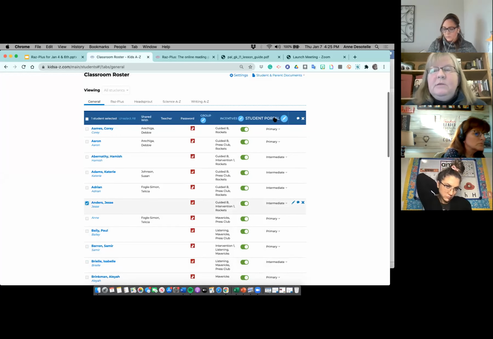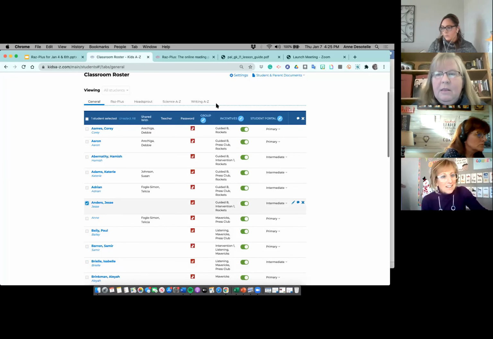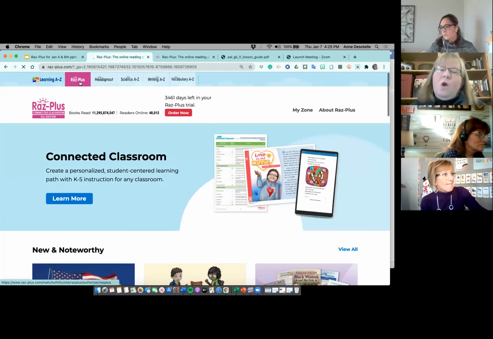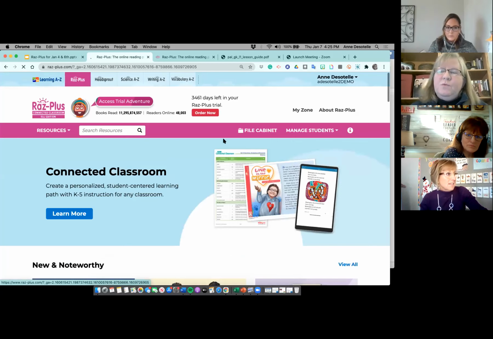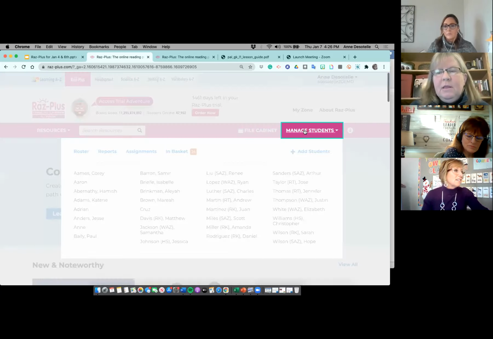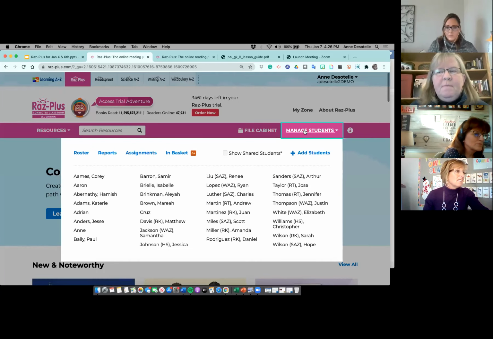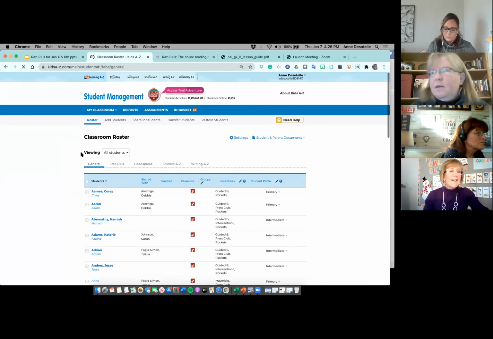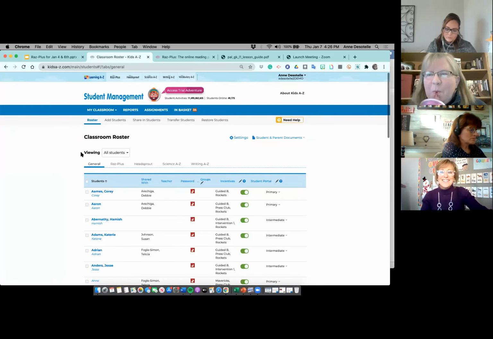Does that make sense? Can you by chance show us how to get to that page? I cannot get to that page. I can get to a different page, but I can't get to the student management. So when you go to, can you get to this page, RAZ Plus? Yes. Okay, and when you go to manage students, see how that pops open? Right, and I have that roster. And that's what pops me into that. Okay. Did that work? I'll check right now.